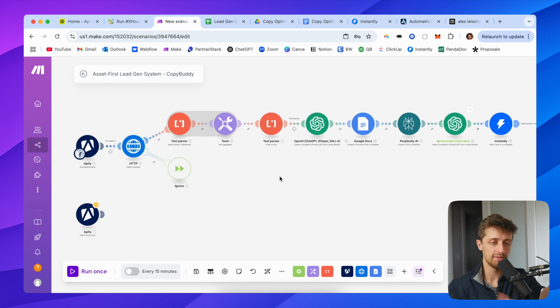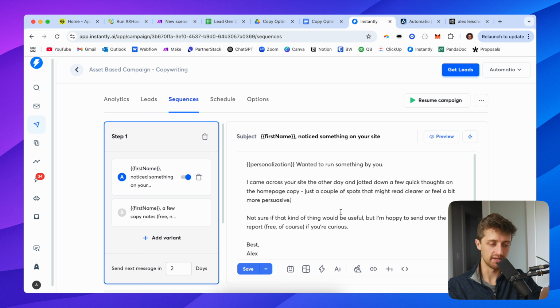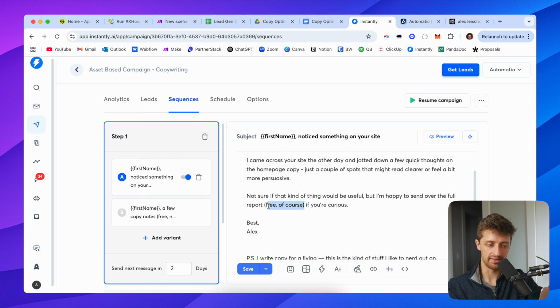So it's going to be our icebreaker. Wanted to run something by you. I came across your site the other day and jotted down a few quick thoughts on the homepage copy, just a couple of spots that might read clearer or feel a bit more persuasive. Not sure if that kind of thing would be useful, but I'm happy to send over the full report free, of course, if you're curious. Best, Alex. P.S. I write copy for a living. This is the kind of stuff I like to nerd out on. So I think this is going to work. It's casual enough and it's free, and I think it'll work.